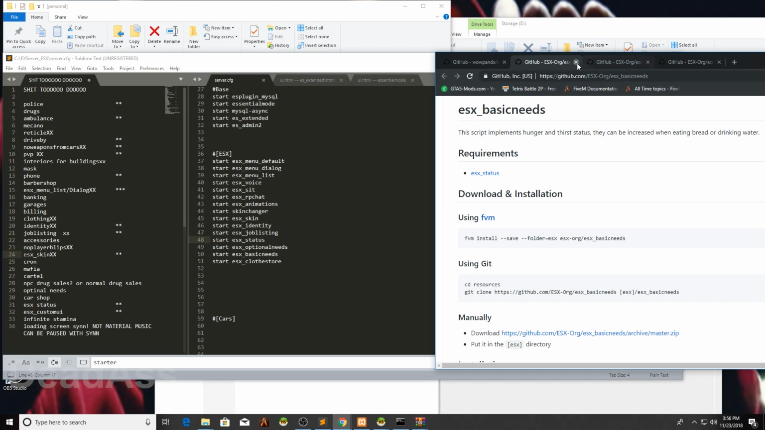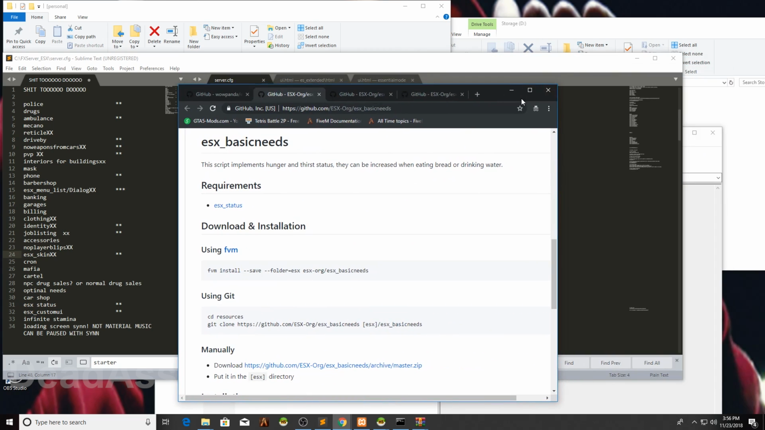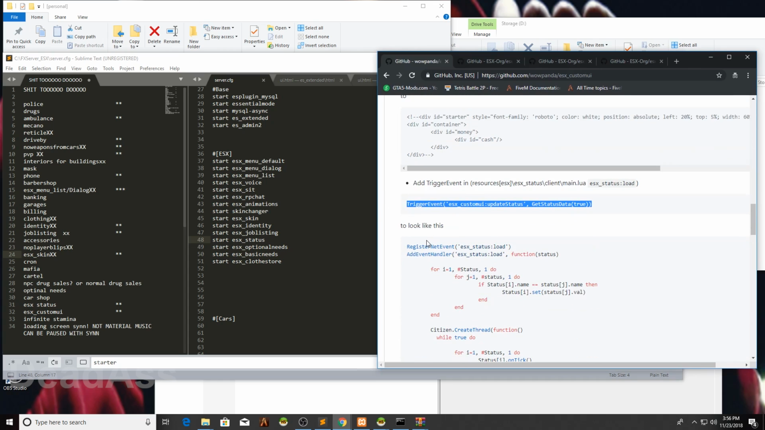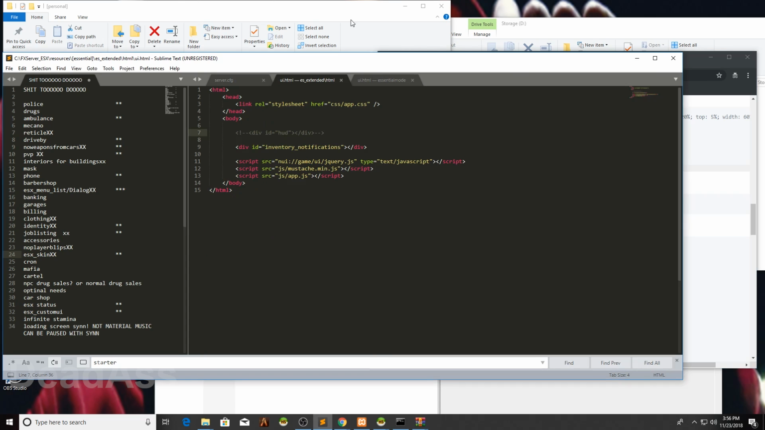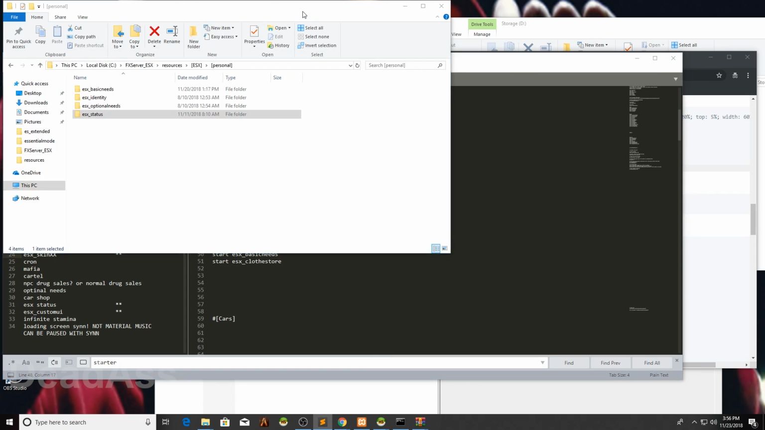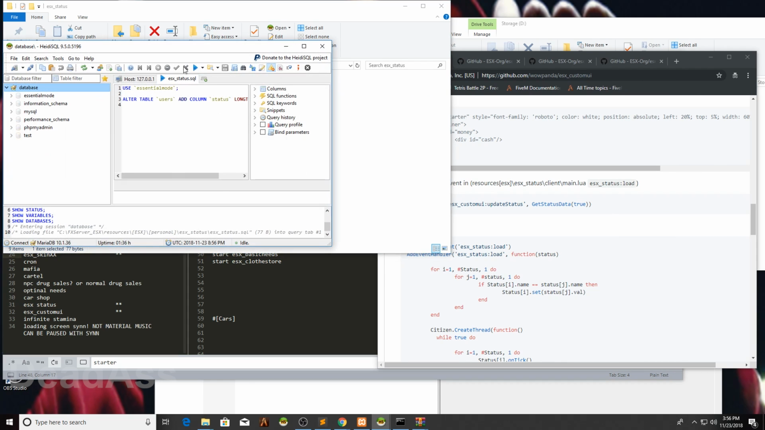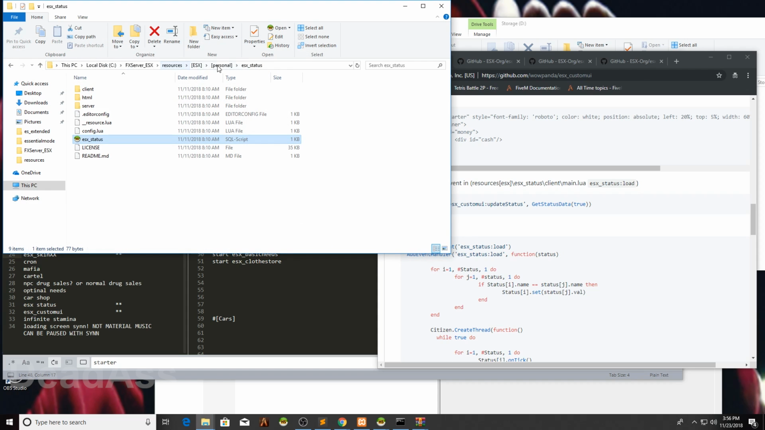Said both needed ESX status. Alright, did I need anything else? Now let's go back into this, scroll down. Copy this. Close these two, and I'll be needing them again. ESX status, where is this? Make sure it doesn't point you. Open, start, go back here, double check.